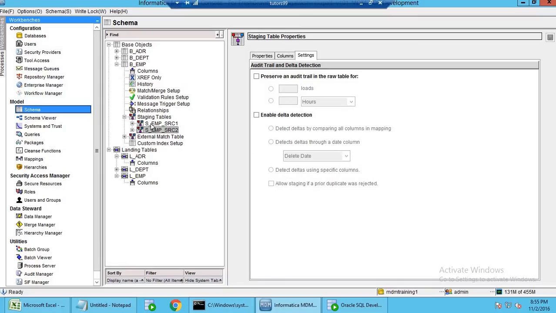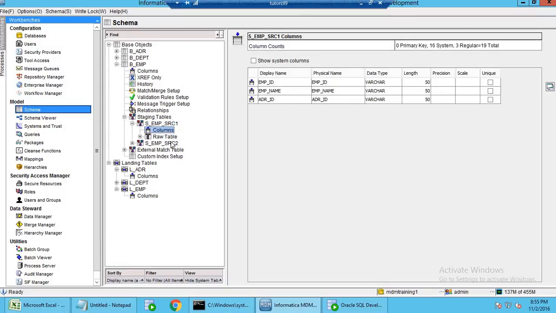We have two stage tables. Is there any difference we have? We don't have any difference, so all the things are same, right? Let me pause the recording.